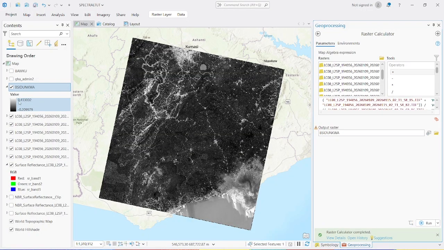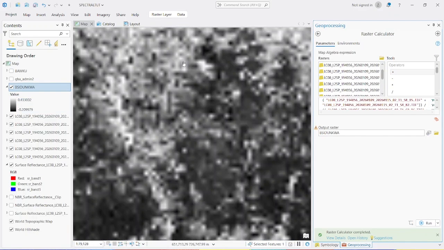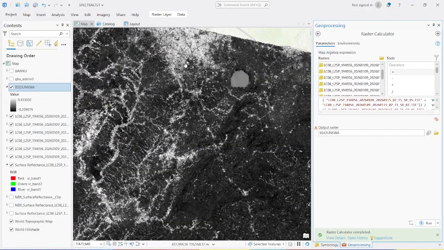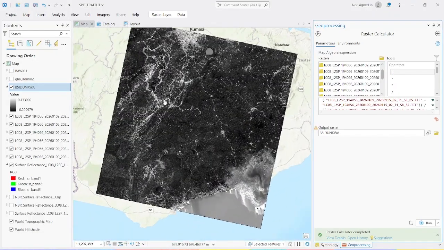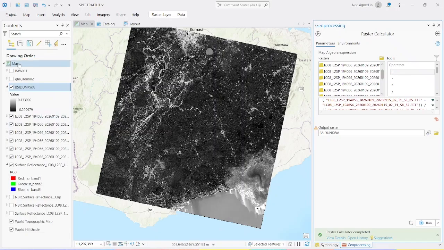So our focus is the white areas. The white areas are the bare soil. All the areas that are white, those are the areas that are bare soil. So that is our focus. So we can just go ahead and symbolize it, but I don't want to do that.